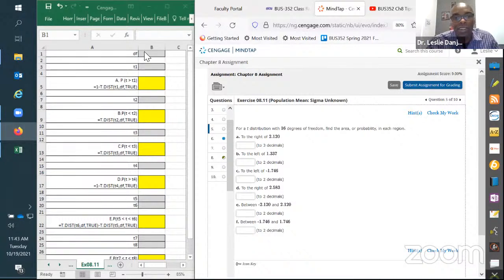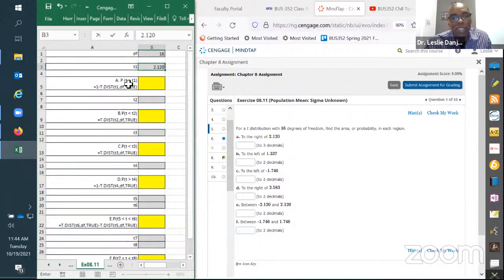So here, they're asking, what is your degrees of freedom? It says my degrees of freedom is 16. Plug it in for you, please. What is my t value for the first one? 2.120. Cool. So if I want my areas to the right, t is greater than t1, it's greater than this number.